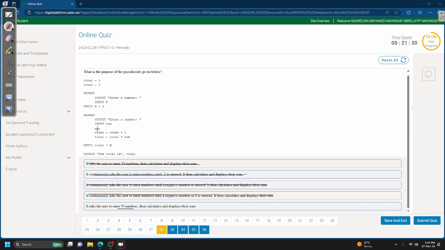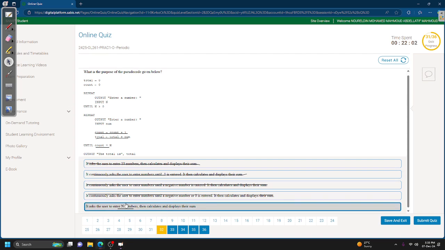Repeat, output, enter number, input num, and then it does all of this. It inputs a number, it increments the count, and it totals that number to a variable named total, and checks if the count is equal to the number the user inputs here. So basically, it asks the user to enter n numbers, then calculates and displays their sum.